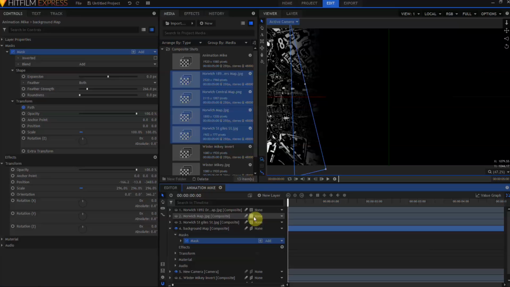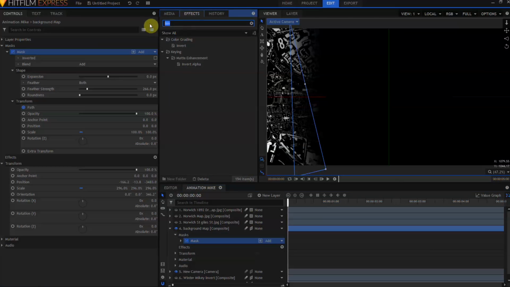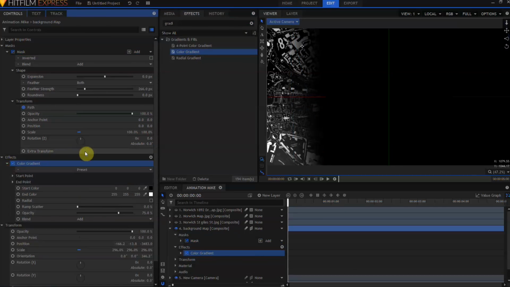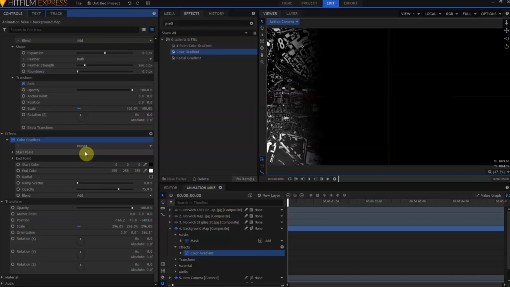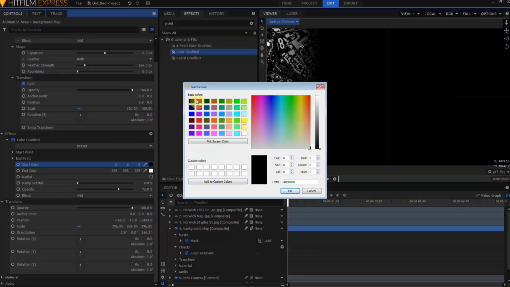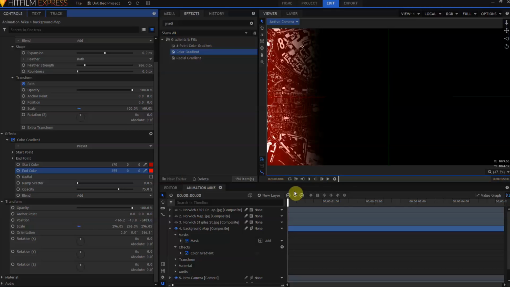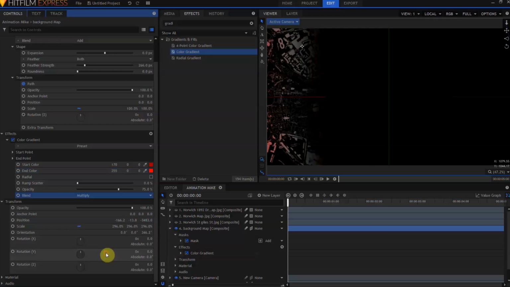We'll want to add some color at this point, so come up to the Effects tab, search for the color gradient, and drag that onto the layer. We'll change the start and end color of the gradient to 2 slightly different shades of red. Change the blend mode of the gradient to multiply and turn the opacity up all the way to 100%.